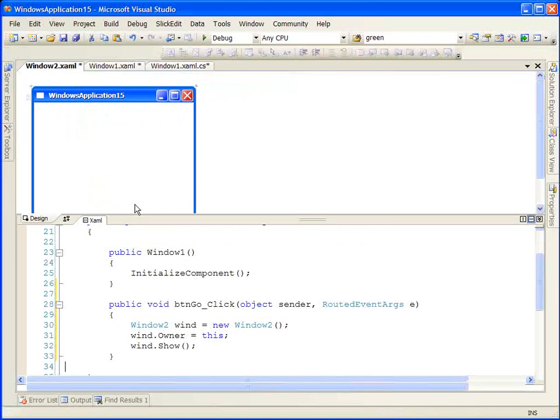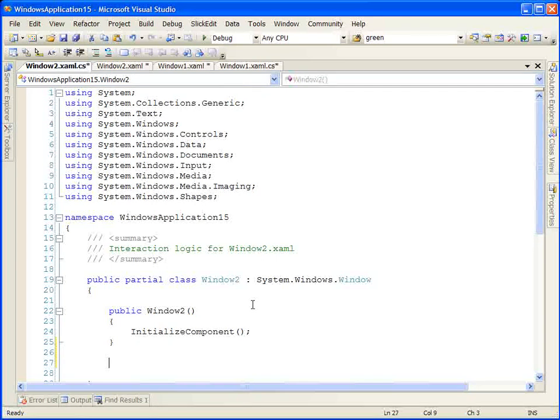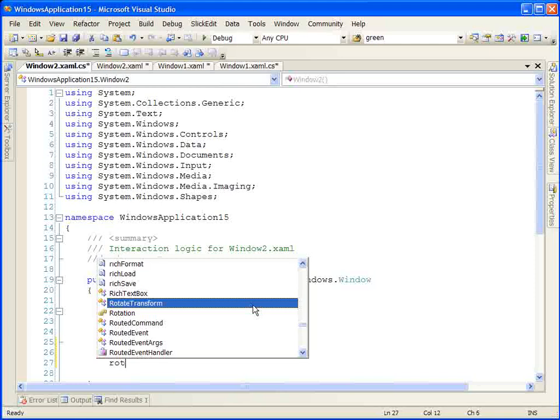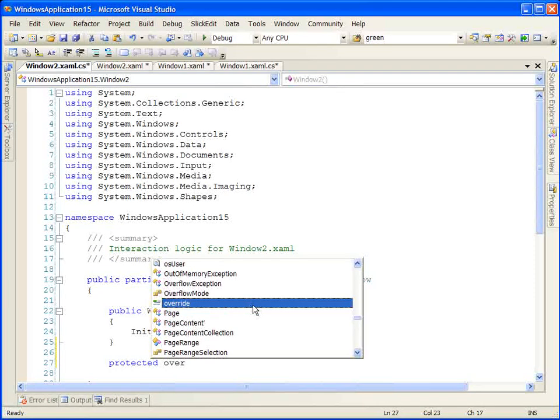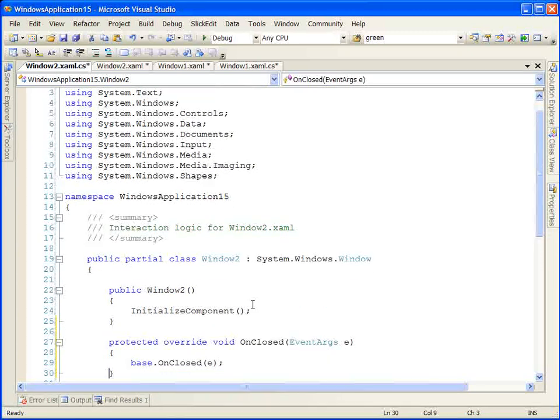Let's go back to our second window and go to the code behind. And we're going to respond to one of the standard events that's part of a WPF window. Instead of adding an additional event handler to handle an event in a standard window, the way that that's done in WPF is to override the base handler. So let's do that. And we're going to respond to the OnClosed event.